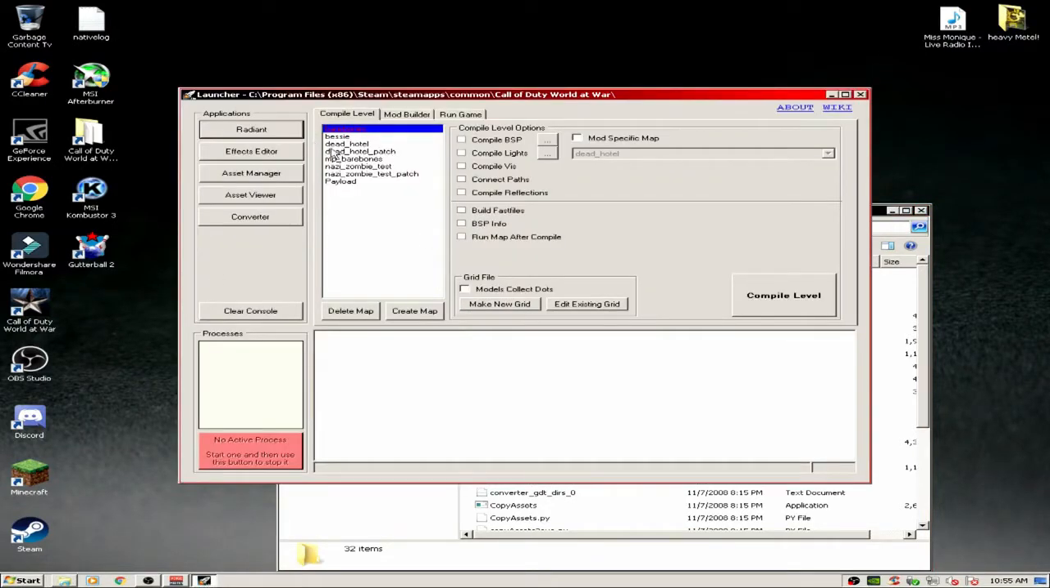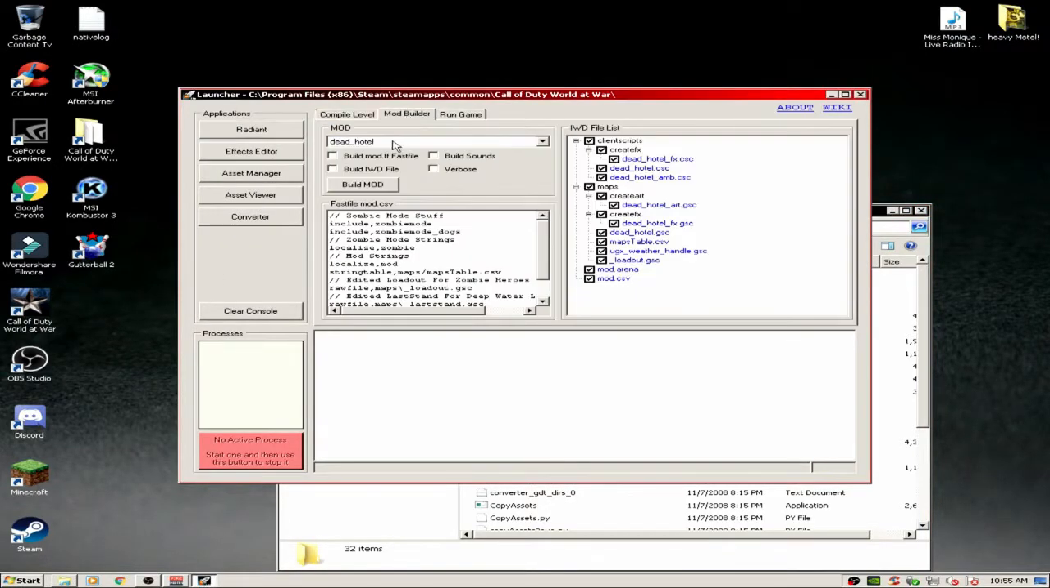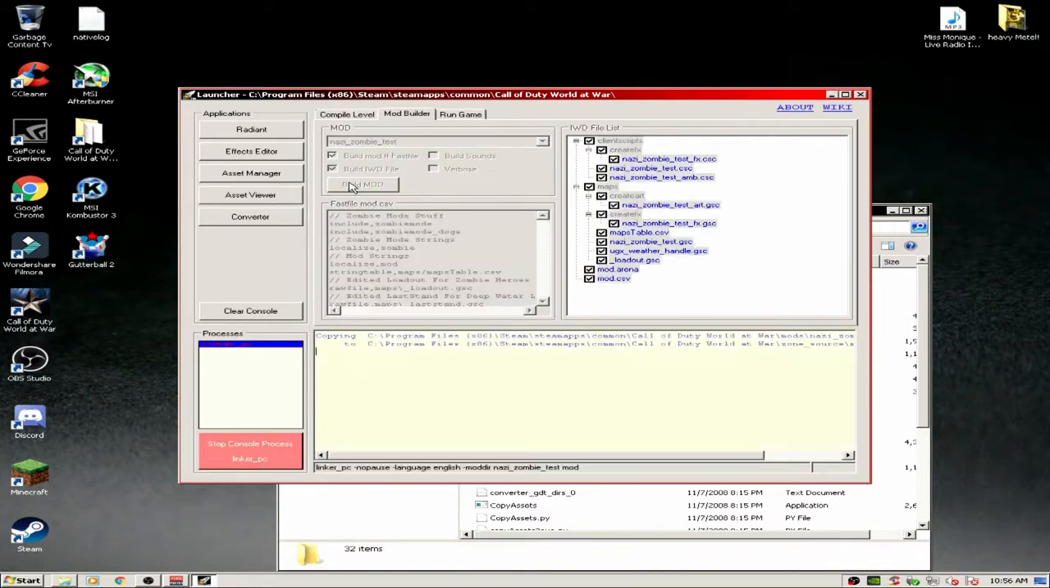Go back to your launcher. Go to Mod Builder. Select your map. Build mod FF fast file. Build IWD file. Make sure your boxes are checked. If they're not, your map isn't going to work right. Build the mod.